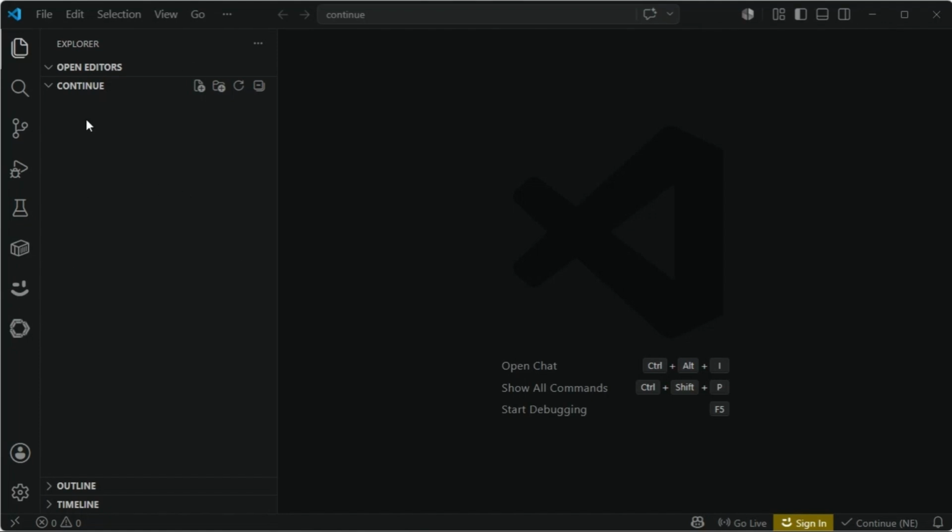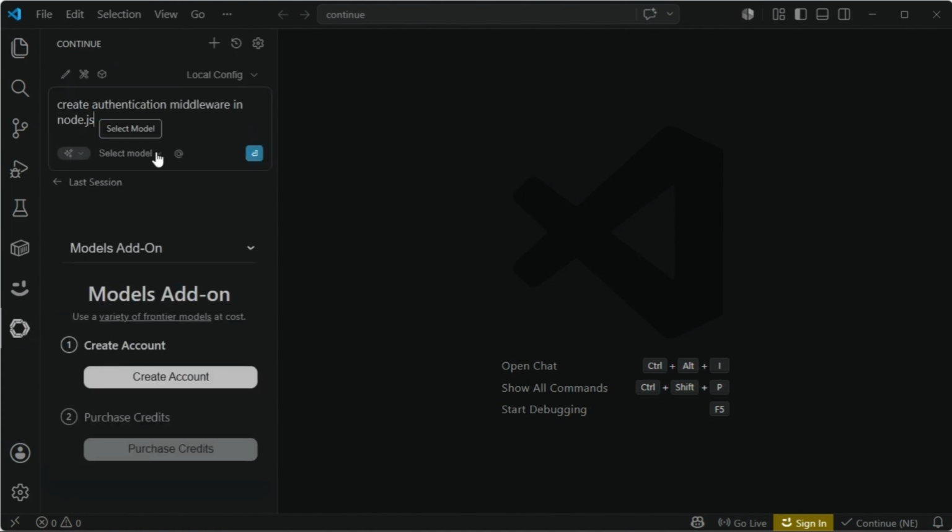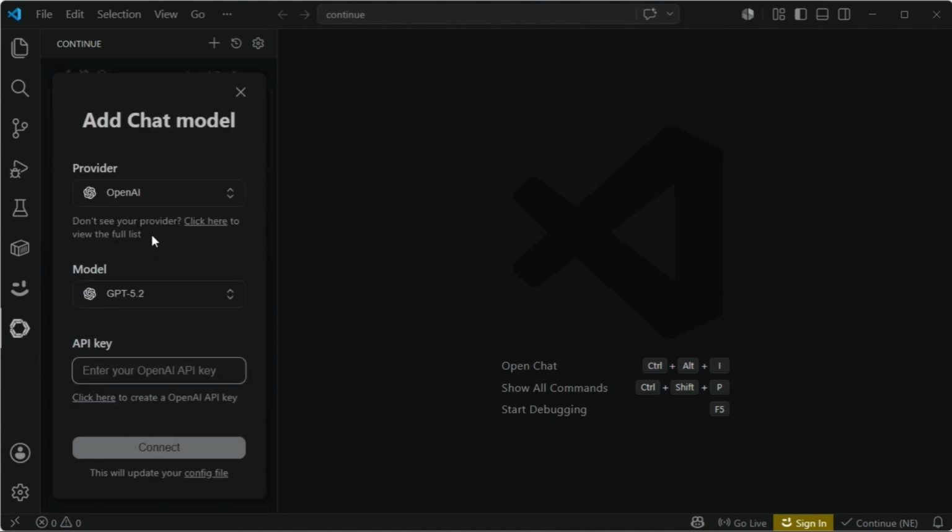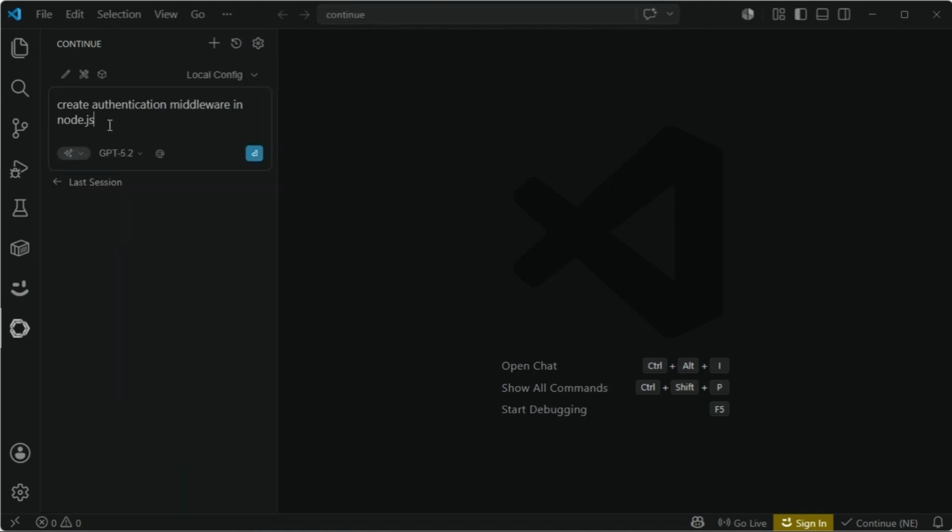So after you install the extension, you can see Continue on the left sidebar, and you can start using it now. Here you can choose different models, and you can see I don't have any model yet, so I have to add one. You can choose different providers, so I'll just select OpenAI, and I'll just keep 5.2. So you can enter your OpenAI key or click here to create a new one, and once you get your API key, enter it here and connect, and now I can generate.